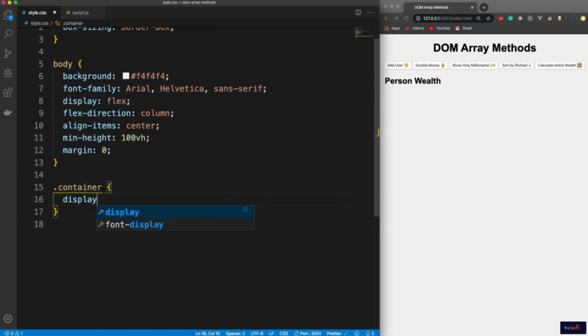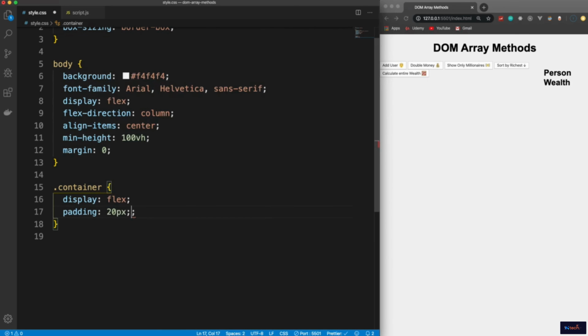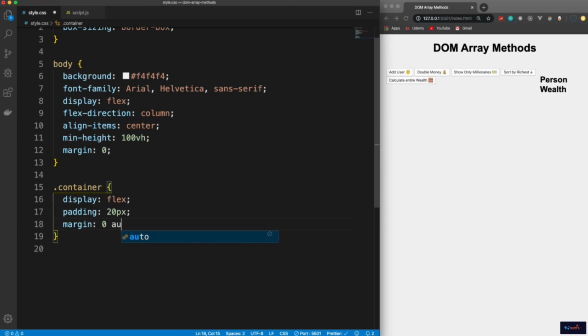So this I'm also going to display as flex. That's basically going to align the sidebar and the main area horizontally, and that's what we want. So we're not going to change it to a column, and we're going to add just padding on the entire container of 20 pixels, and let's set a margin 0 top and bottom, and then auto left and right. Make sure it's in the middle.